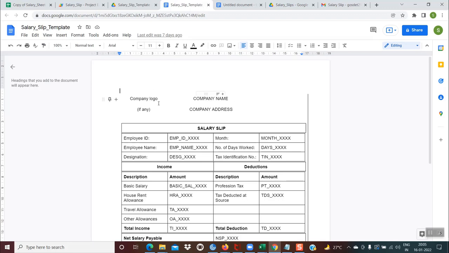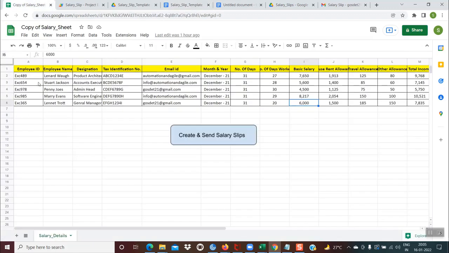You should have your company name, logo, everything. And you can see, for example, employee ID. This is the header, and towards its right is the actual employee ID. When the script runs, this employee ID underscore XXXX will get replaced with the actual employee ID, which comes from column A of our data sheet. Similar to employee ID, we have other fields like employee name, tax identification number, and the salary month.